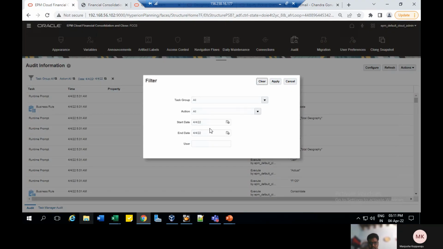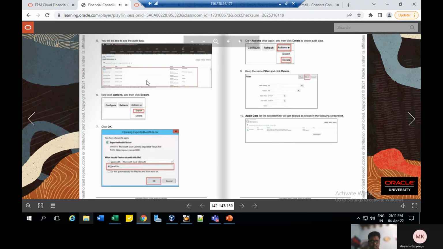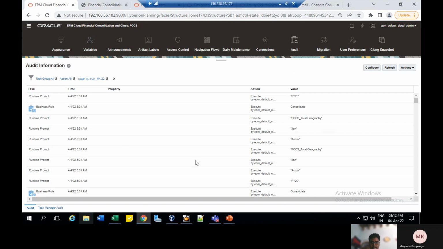So action is all, start date is 1 week before our date, end date is our date. One week or 5 days before, we have selected this, then click on apply. In this way, we will enable our audit data by using the filter option. So we need to see all the audit data area. Here you can see the data of our audit filters.